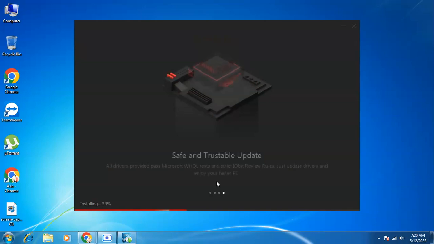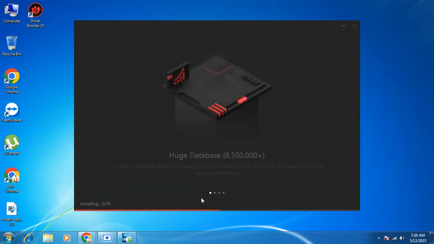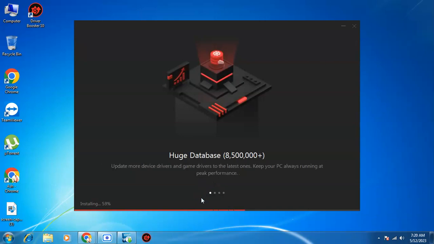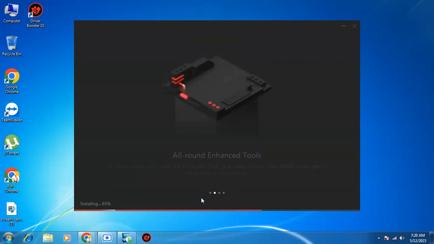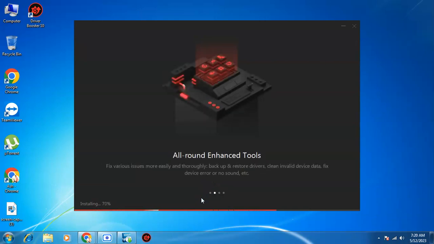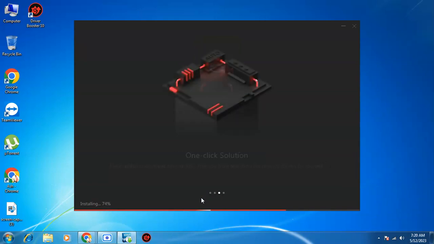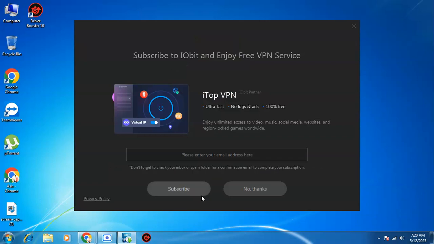The best thing about this Driver Booster is that most of the features are free over here, so you don't have to pay a single penny. Although you can upgrade it, you can pay them and upgrade all the drivers, or update all the drivers in a single go. I will show you in a bit.